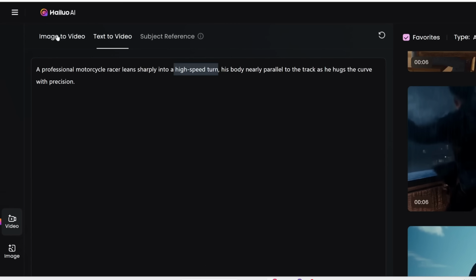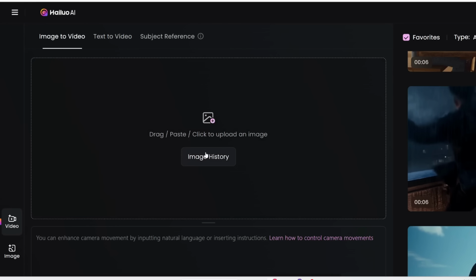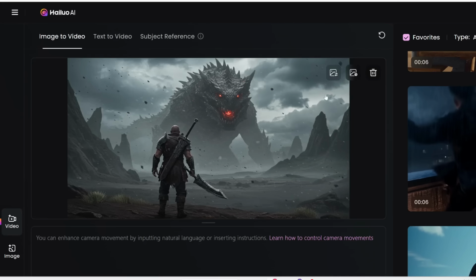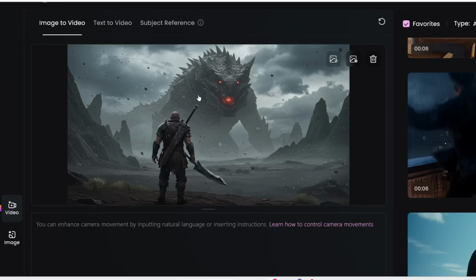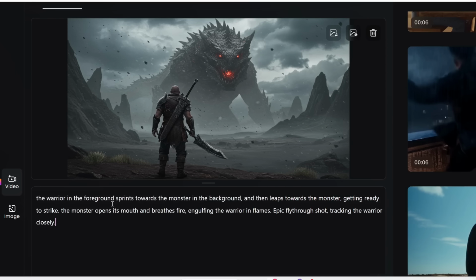All right, let's move on to image to video. So here is where you can upload an image to use as the start frame. And this gives you ultimate control over the composition of your video. You can control what your characters look like and how they are positioned in the scene. So I'm gonna upload this image and let's do a really hard prompt.